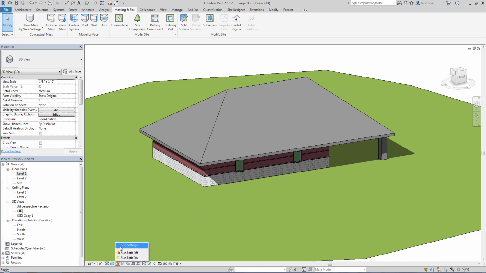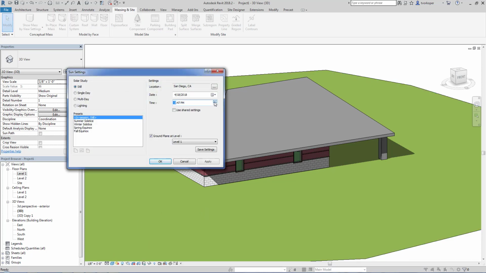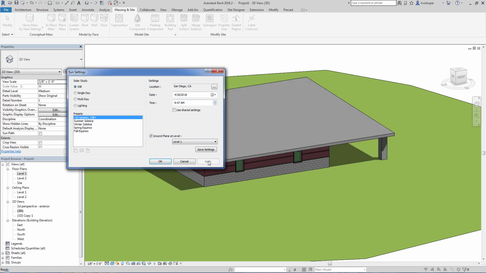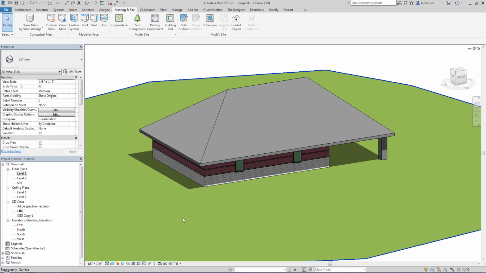You know, I'm going to change those shadows. I don't like them so much there. And you can go through this, and I don't like that either. Let's go in the morning time and see if that's any better. That's a little better. Okay.